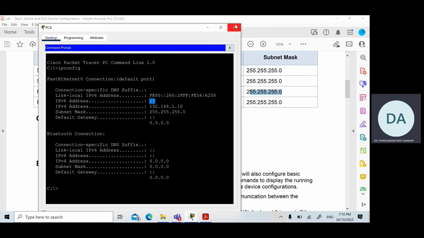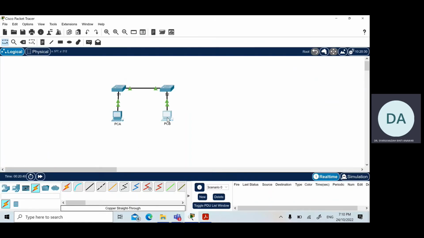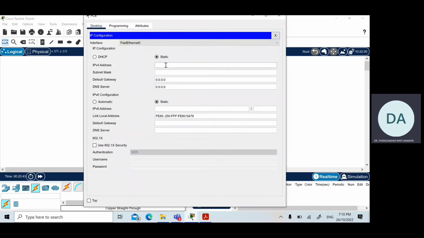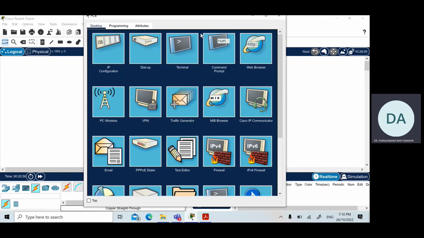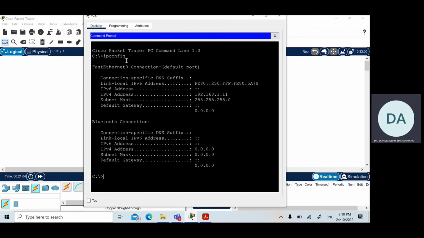So we need to repeat the task for PCB. For PCB, the IP address information is 192.168.1.11, and the subnet mask is 255.255.255.0. To verify it, we just close the IP configuration window, click on the command prompt and type ipconfig to verify the information that we have set earlier on. So this is the IPv4 address and subnet mask that we have set for PCB.